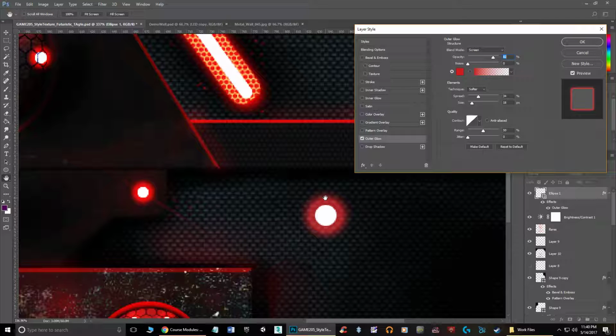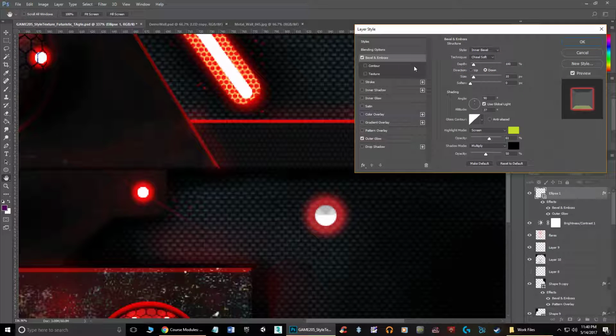Now, before I get to the second effect or the second layer of effects, what I'm going to do is go to a bevel and emboss here on this object, trying to make it look like it's kind of embossed into the wall, make it more like a light instead of like a floaty thing here.